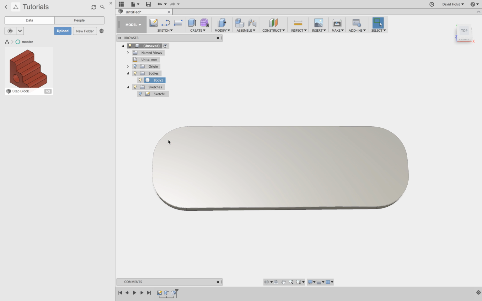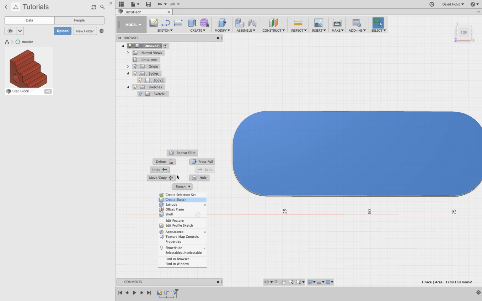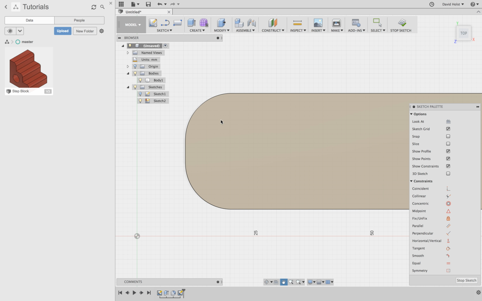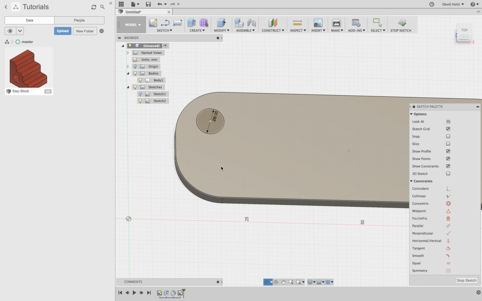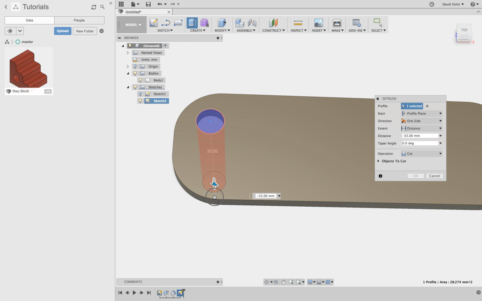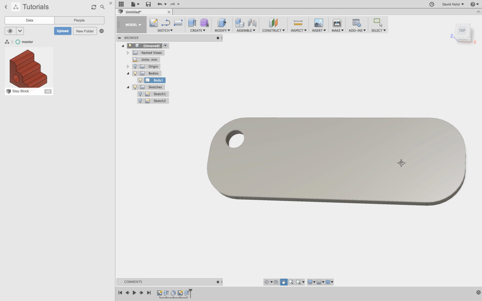And now I'm just going to put a hole in this guy as well. So to do that, I'm going to right click on this top face, create a sketch. Do a circle. I'm just going to pop this anywhere. 6 mil, that's fine. Enter. Once again, hit Q. I can grab him, and I can just pull him the whole way through, like so. So I've got a little tag, something that I want to cut in the laser cutter.